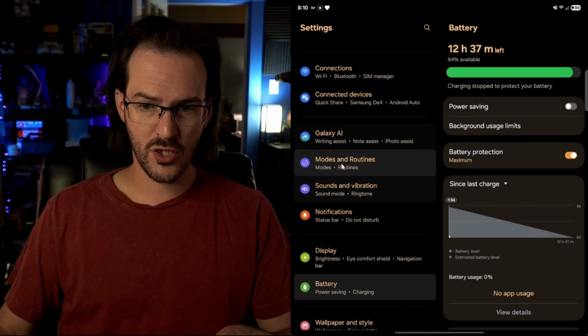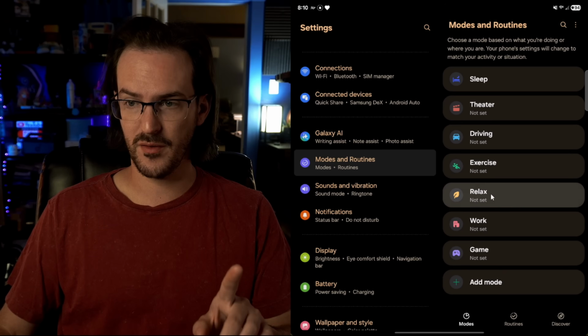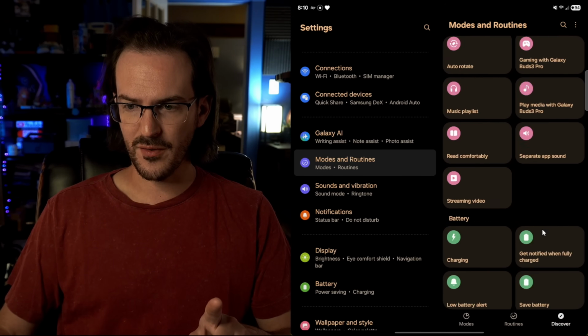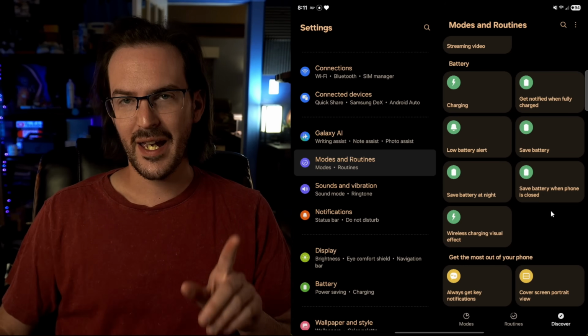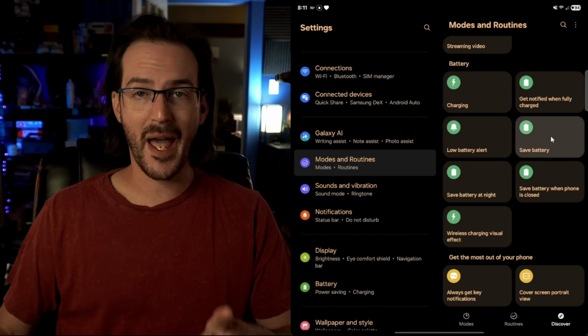If we jump into modes and routines, there's a lot of really cool stuff you can do here. So let's go down to this Discover tab. And if you scroll down, Samsung has already given us several battery things here. And I think this will give a good example of exactly what I'm talking about. So this one says save battery. So what does this do?